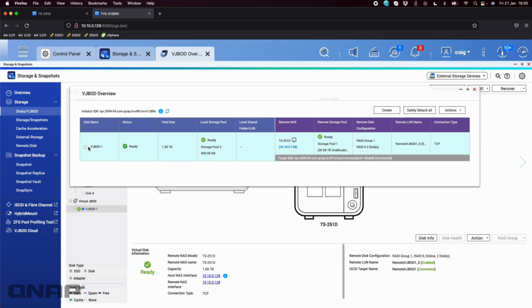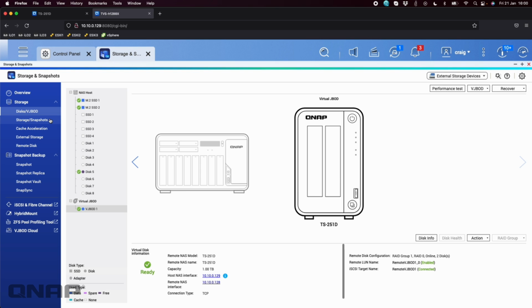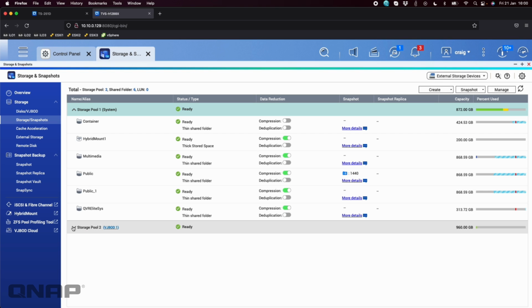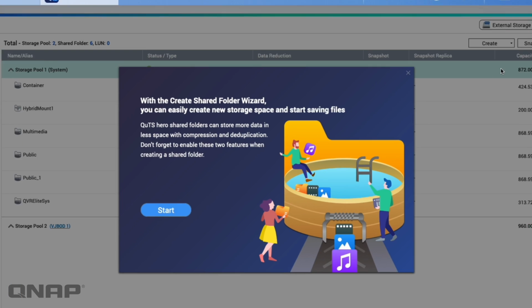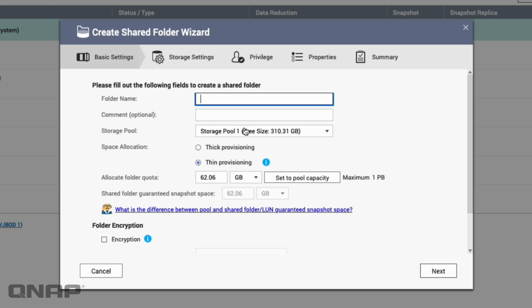Or you have to select it over here, sorry, for these options to work. So you'd see different options, but you can't do anything here till it's safely detached. So you'd have to detach it to use those. So now if I come over to storage and snapshots, we can see we've got storage pool 2, which is a virtual JBOD. So now I just have to create some usable space so that I can do something with it. So I could create a new shared folder, go through the wizard.